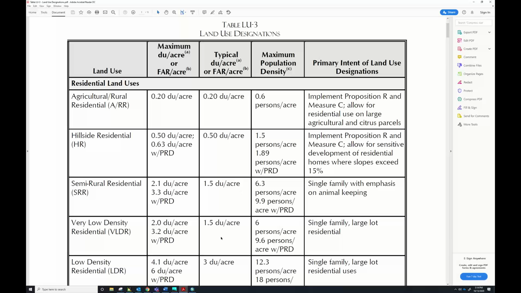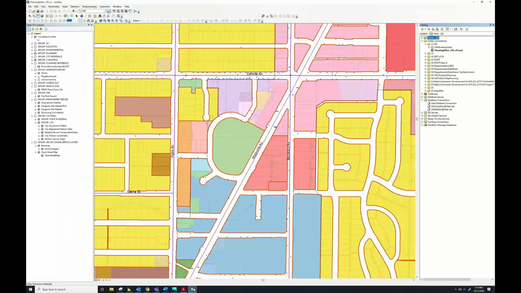But I think there's a field for maximum dwelling units per acre. There's a field for maximum FAR per acre, and so that's 2 fields. And then there's again 2 fields for typical, one for dwelling units per acre and one for FAR per acre. That's correct, 4 different fields. And there's a 5th one for the maximum as well, I think.